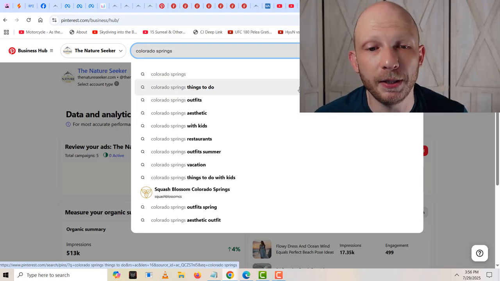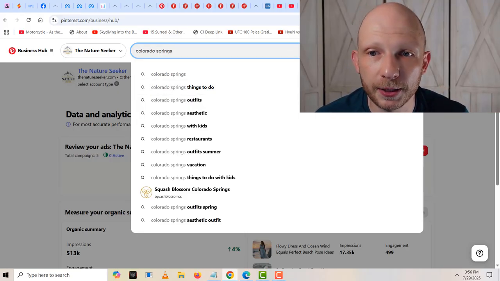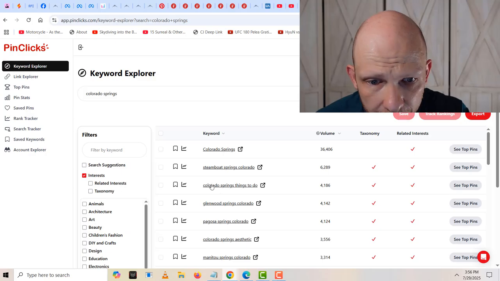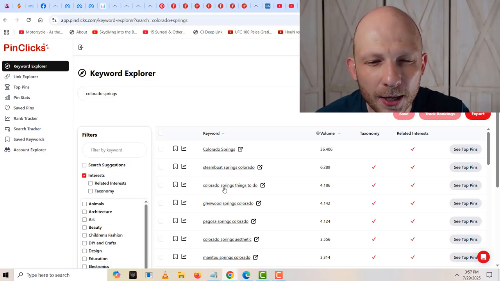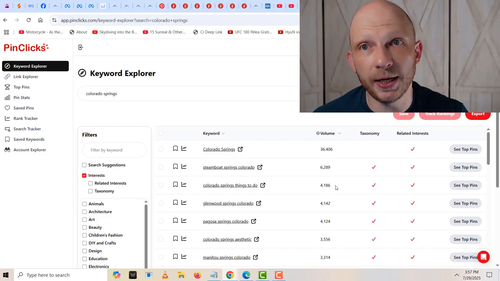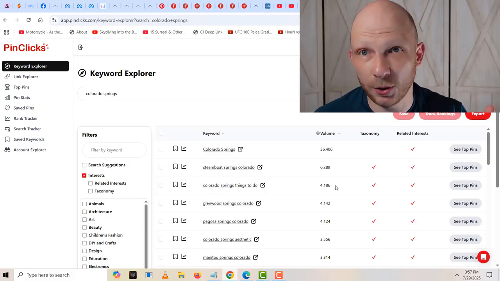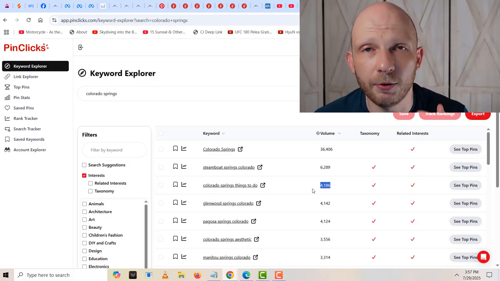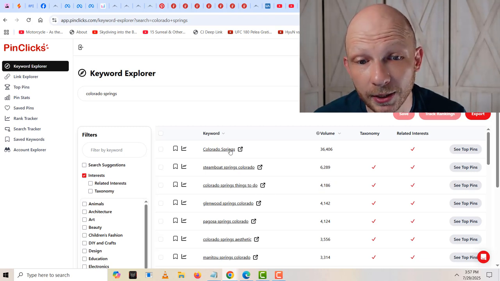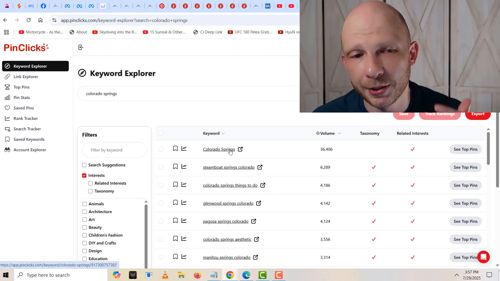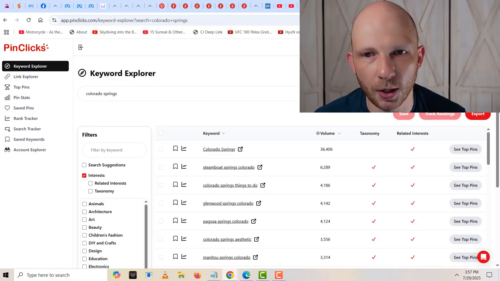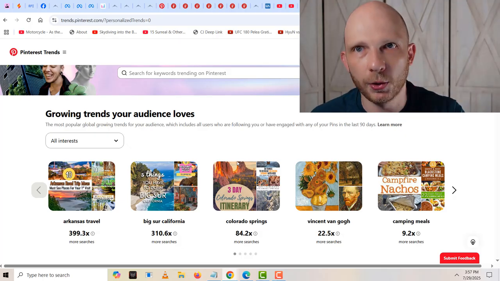And that's exactly what PinClicks can tell me, because Colorado Springs things to do, if I head over here, look at that, the third one down from the top. Colorado Springs things to do gets over 4,000 searches. So I know that if I start creating pins that target the keyword Colorado Springs things to do, and I can even target things to do in Colorado Springs, I will be targeting a low competition keyword with still a lot of searches, and it will still help me rank for the main one as well. So a tool like PinClicks really helps condense all of this, and it really helps me find popular keywords without always having to go here or in other places.